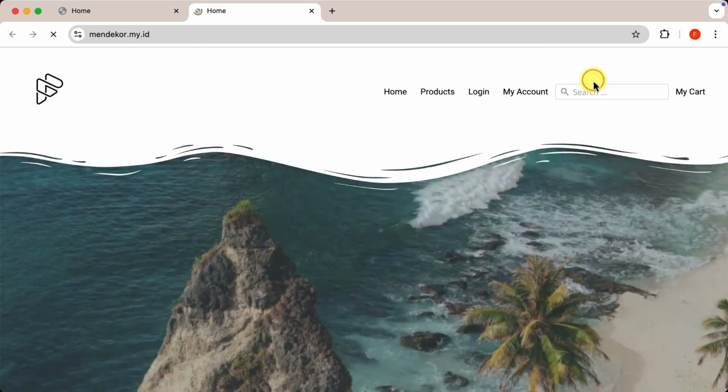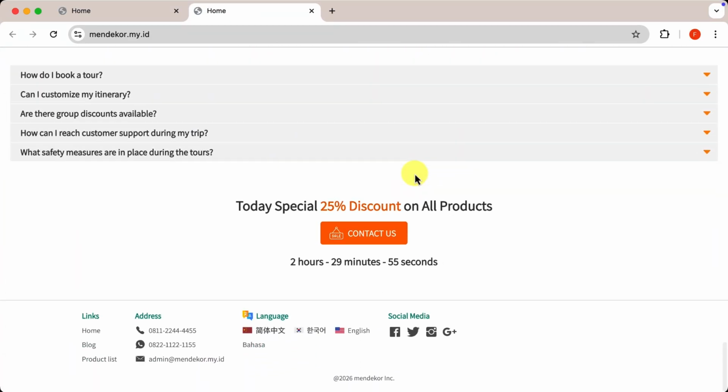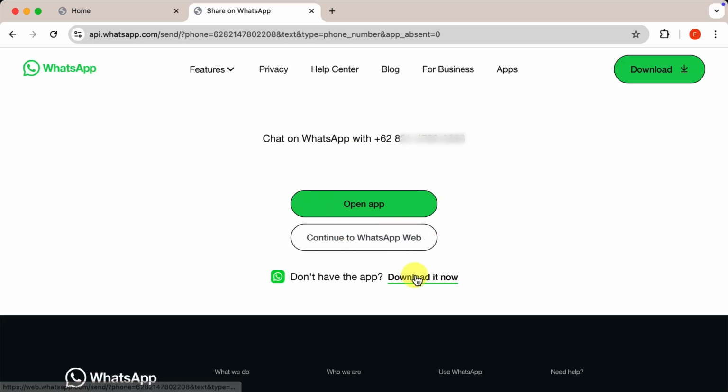Now, preview the page. When we click the button we just created, we are redirected to the WhatsApp API page first, and the WhatsApp application will only open when you click it. This is how it works without Deep Link.